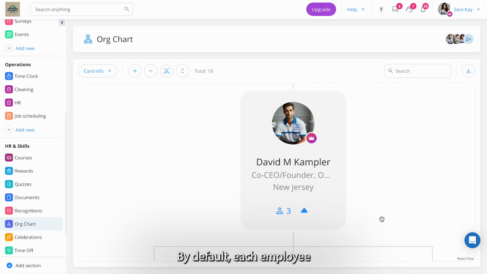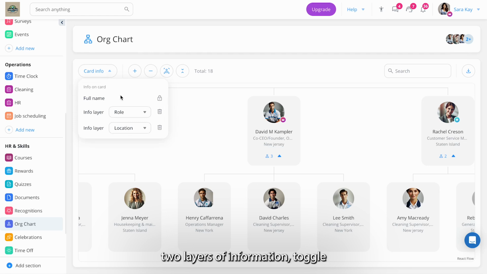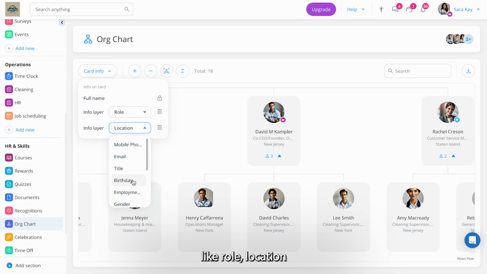By default, each employee card displays the name, title, and total number of team members they manage. Here you can customize the information displayed on each card. You can add two layers of information, toggle each layer, and choose what to display from the drop-down menu, like role, location, or other user profile fields.